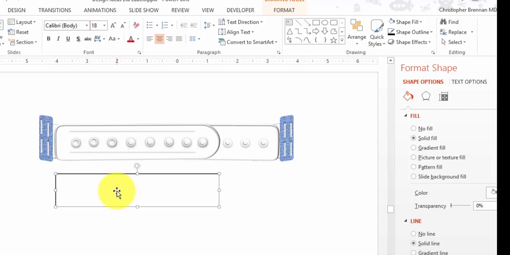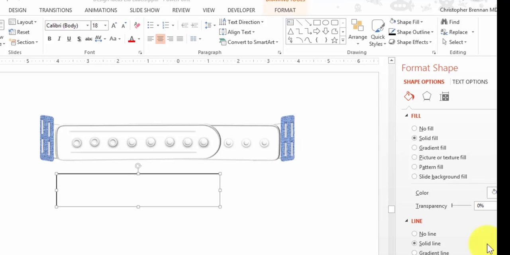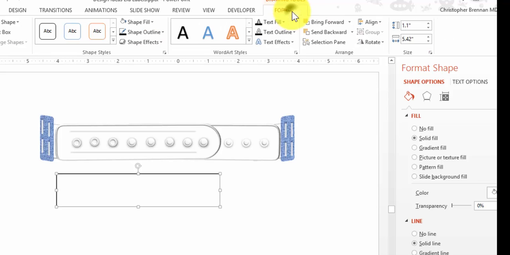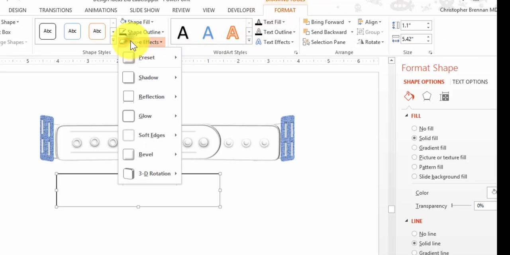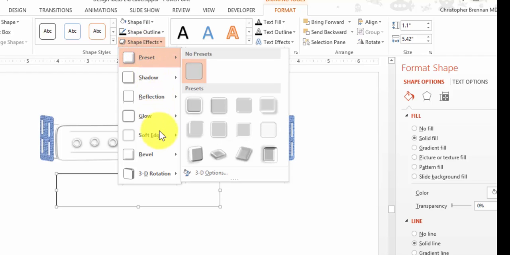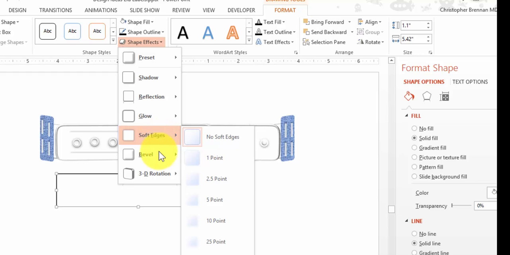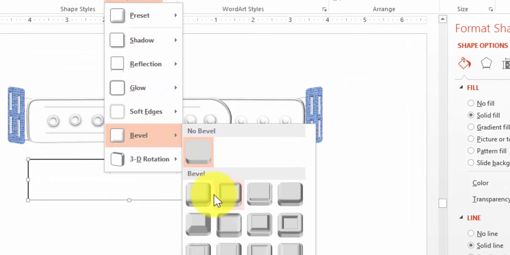So now what I'm going to do is click on it, and go up here to the right. You can see Format. Now I want to format the quick shape, and I may want to change, say, the bevel, to make it look a little bit different. Or I may want to make it look like this. So let's go along with that.